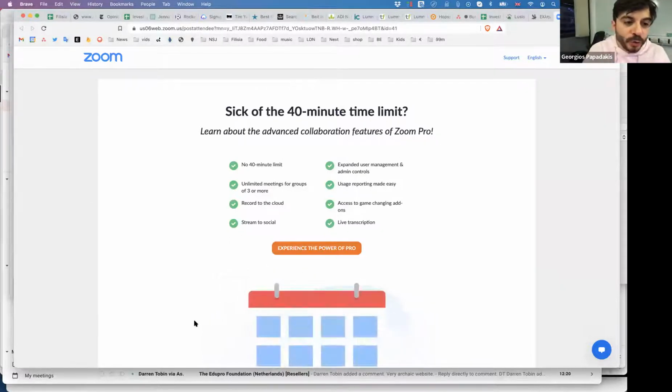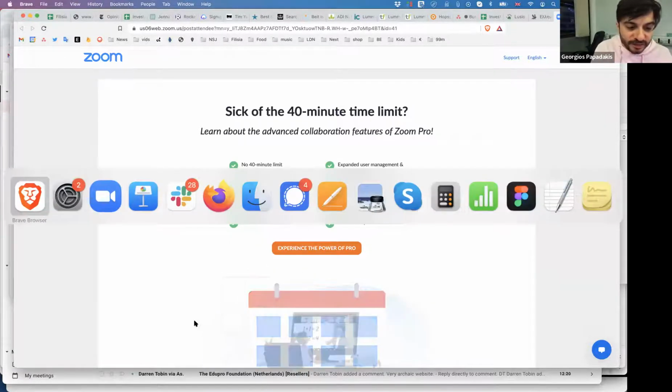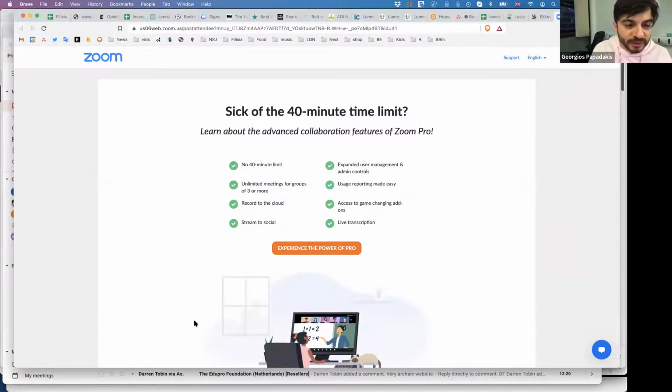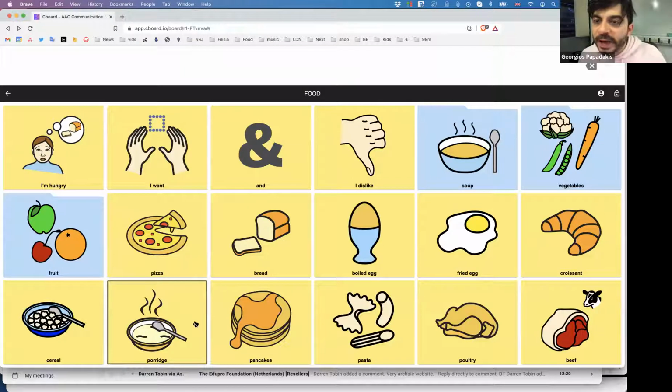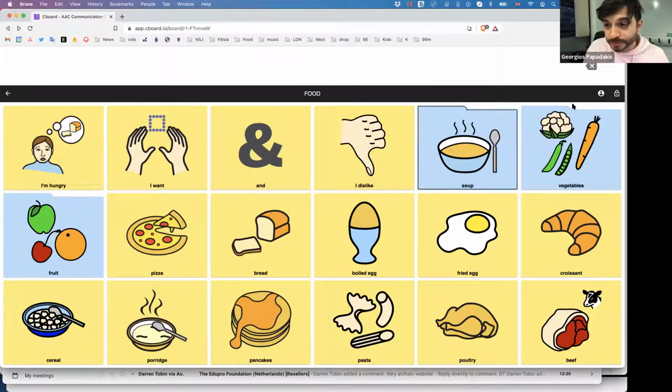So I'm going to show you a couple of use cases. First of all, I'm going to connect the button with two AAC products, augmentative and alternative communication. One of them is going to be Seaboard, which is an online tool, and the second one is going to be Grid from Smartbox. You can use it not only with these two AAC products, but with hundreds of others. This is just a demonstration.